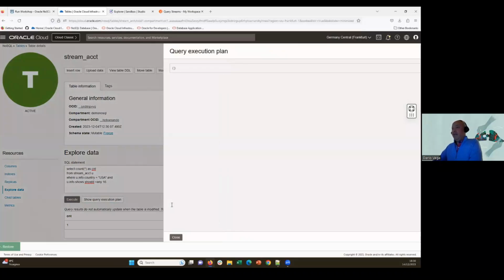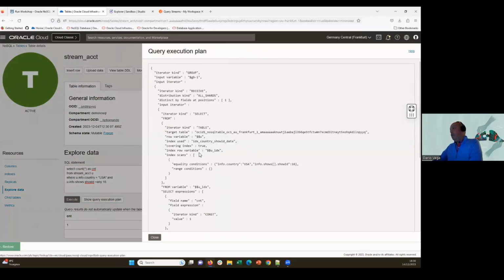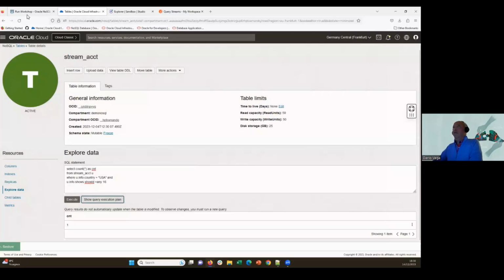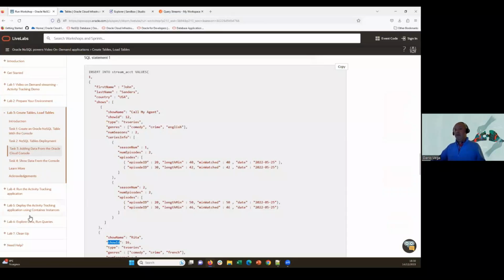Okay, and we can see our execution plan. And as you can see here, we have this index, and this index is covering this condition. So info country equals USA. And as you can see here, we have an array, and inside the array, we are looking for the show ID section. Okay. So that is my first query.